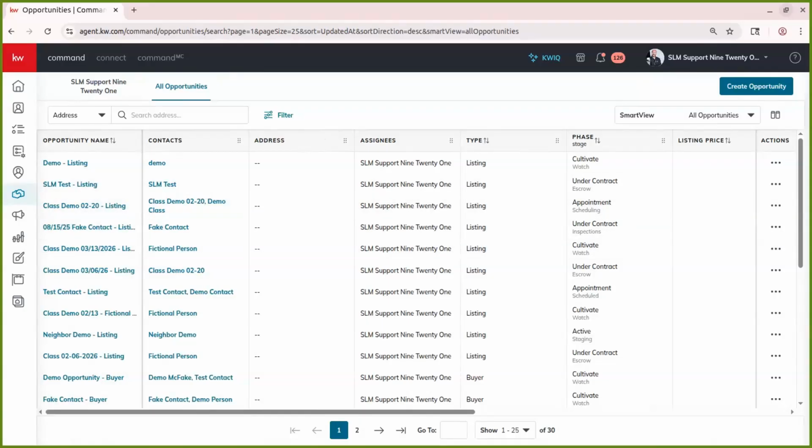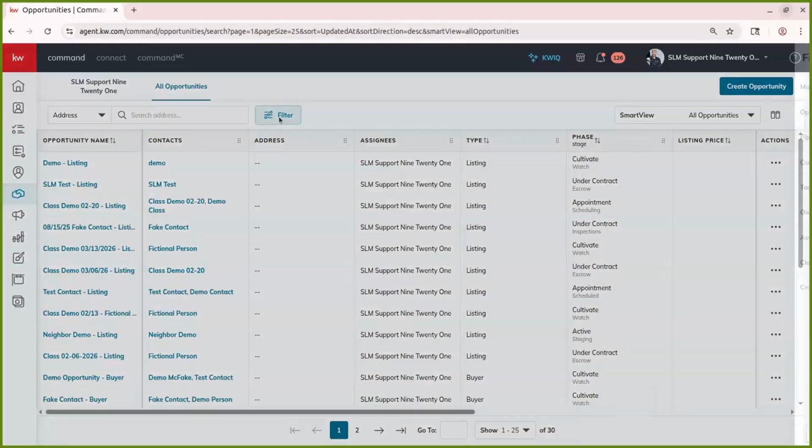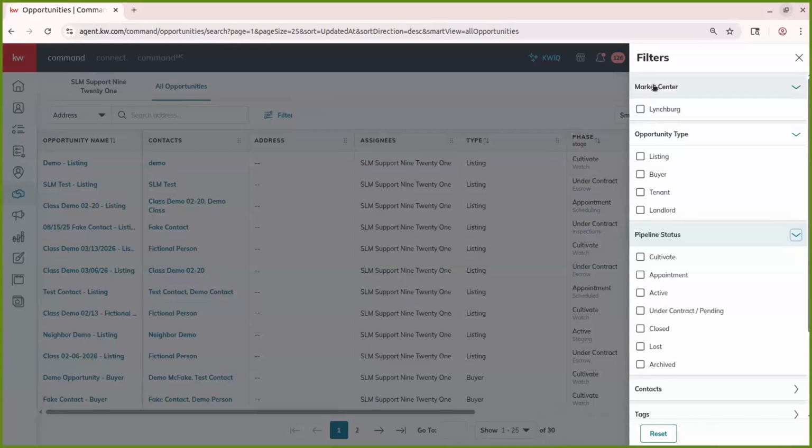So first things first, we have some filter options here. For example, if we are looking through our listing opportunities, we can filter right here. And we can search by market center. If you are part of multiple market centers, you can filter by the different market centers you're a part of so that you can find the opportunities that are linked to that specific market center. That may be a great option for creating a smart view, which I'll walk you through in a minute, with a different filter, since we only have one market center in this demo account.